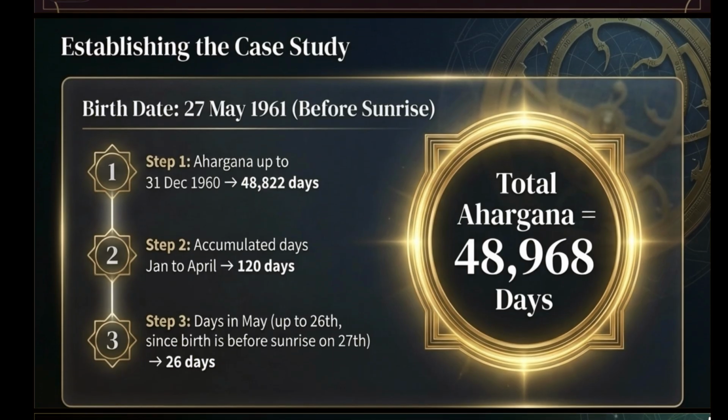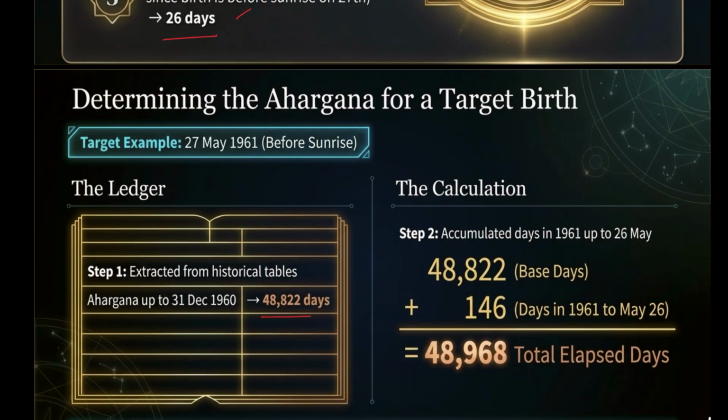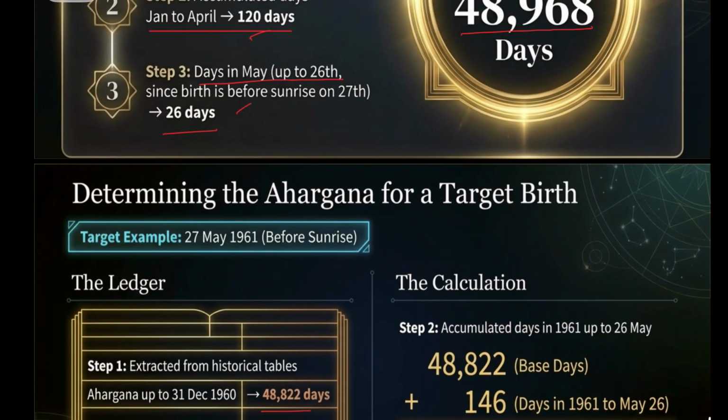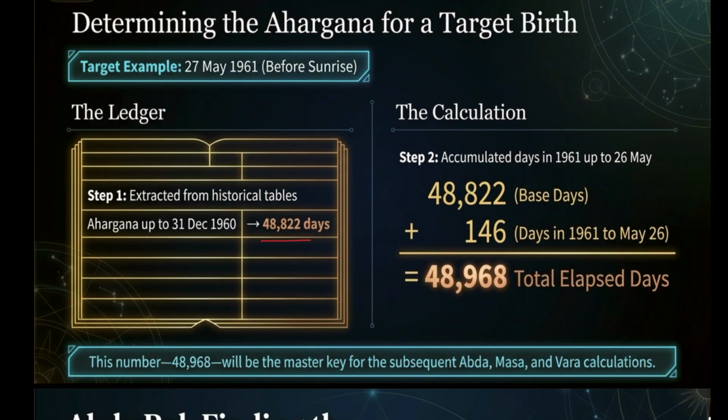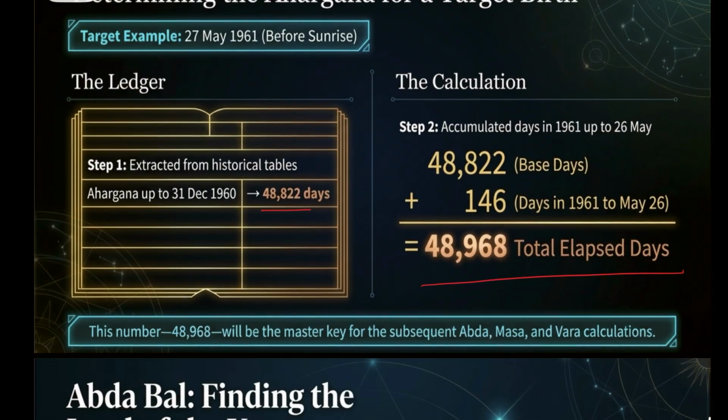In our example, 27 May 1961, birth before sunrise, till 31st December 1960, 4822 days have passed in the Ahargana table. From January to April it is 4 months, so 120 days. Days in May up to 26th are 26 because the birth is on the 27th. If we add these, we get 4968. It is 4822 plus 146, where 146 comes from 120 plus 26. So this is our reference Ahargana number.